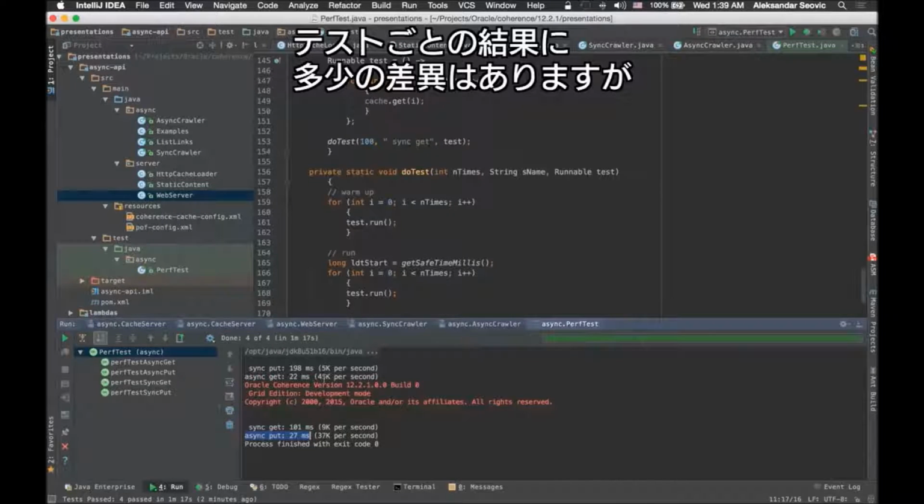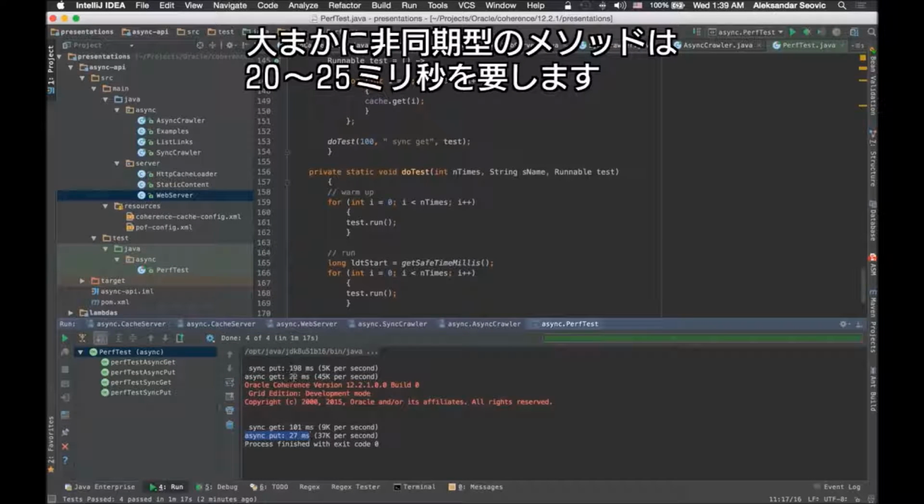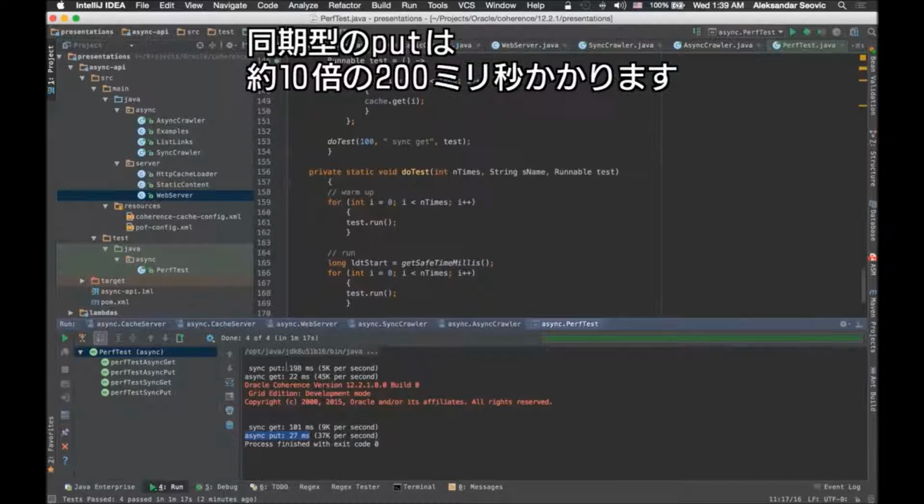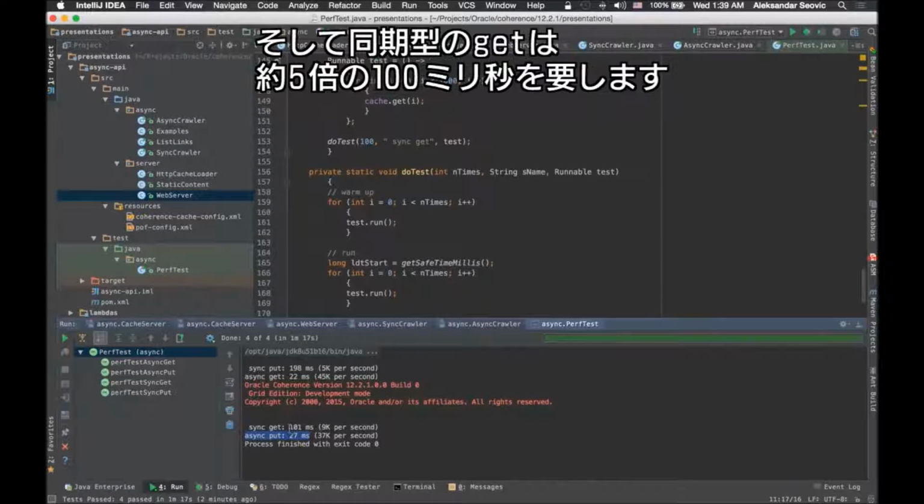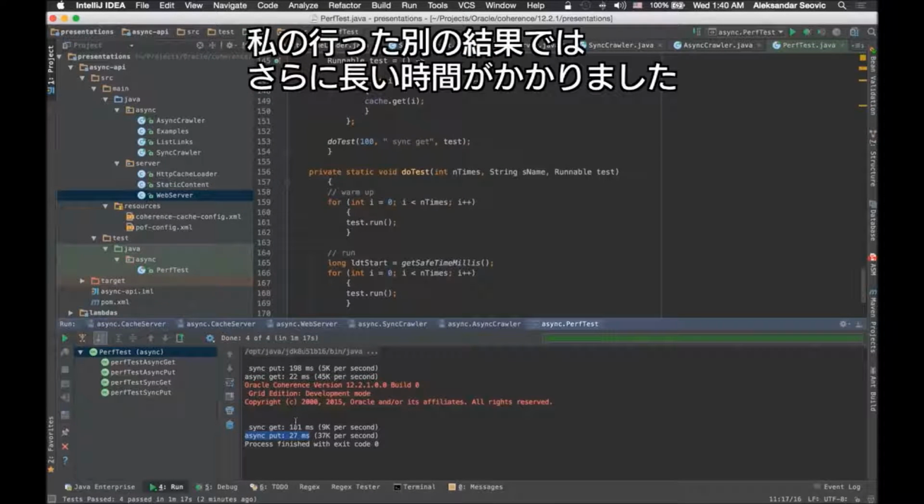The results will be slightly different based on each test run, but in general, async get and put are both between 20 and 25 milliseconds, and sync put is about 10 times slower, about 200 milliseconds, and sync get is about 5 times slower, about 100 milliseconds. So those are the results that I was getting fairly consistently, even on much longer runs than this one.